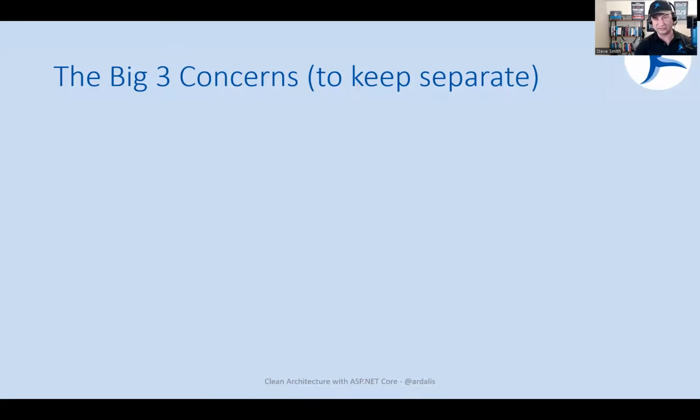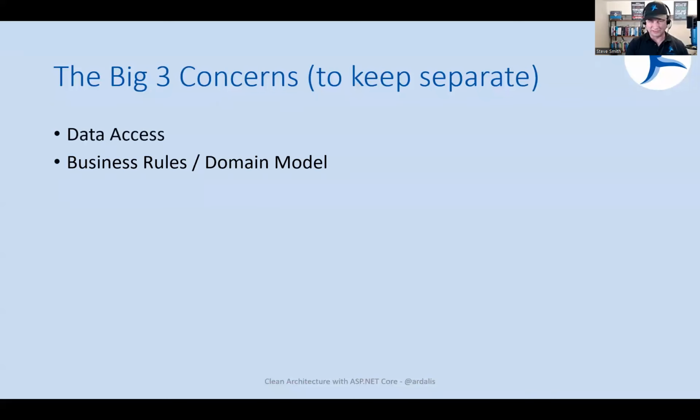So the big three concerns that you typically want to keep separate are data access, your business rules, or if you're following domain-driven design, your domain model, and then the user interface.